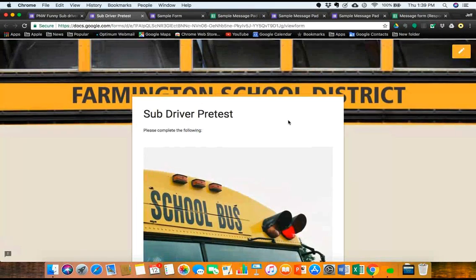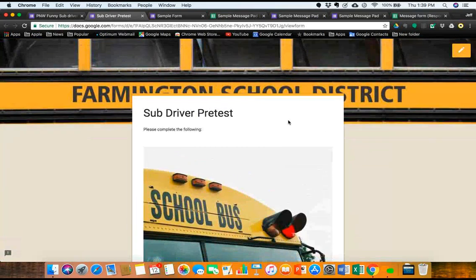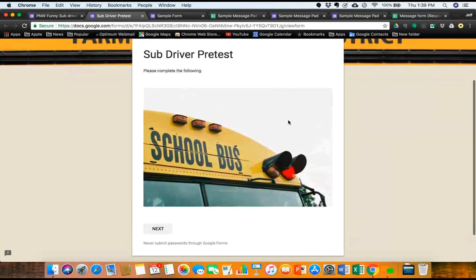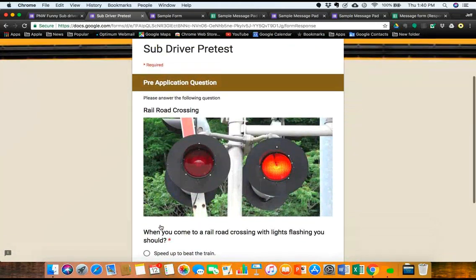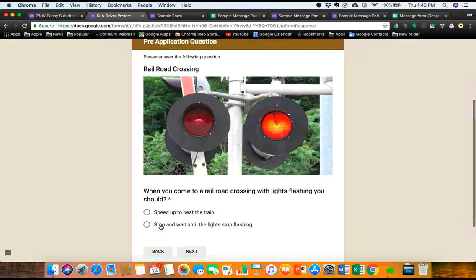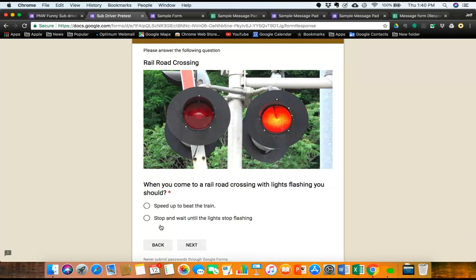It's kind of a stupid, cute thing, but it's like a pre-test form. Are you so scary that we don't even want you to apply for an application? So here's the question. When you come to a road crossing with flashing lights, you should what? Speed up to beat the train, or stop and wait until the light stops flashing. So why don't we answer the stupid answer first?